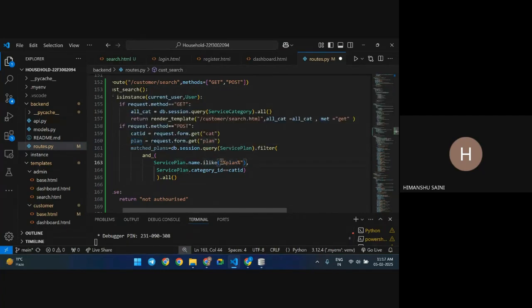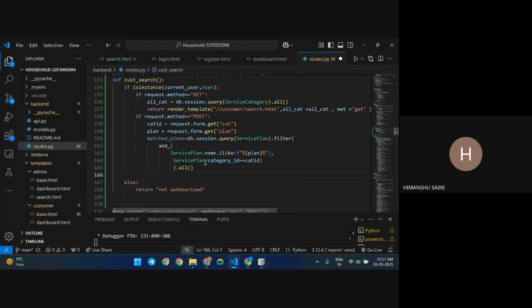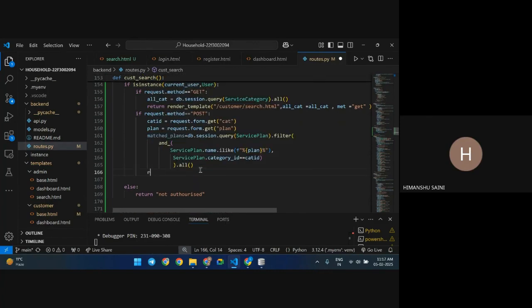So is this plan containing any keyword that the user has given? So I'll just use an f string here, and I'll use this particular string, right? So I'm saying whatever the user has given in plan, it will be searched here in the name. It will be searched and the ID is matched. If everything matches, then all the plans will be returned, right?